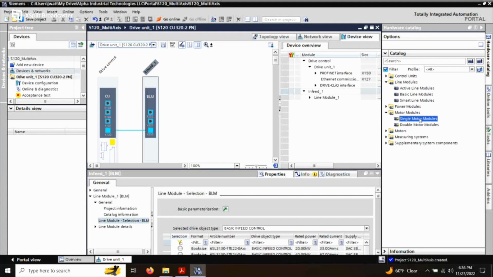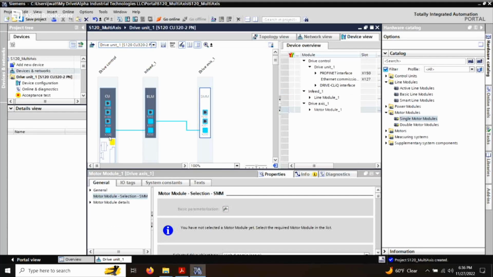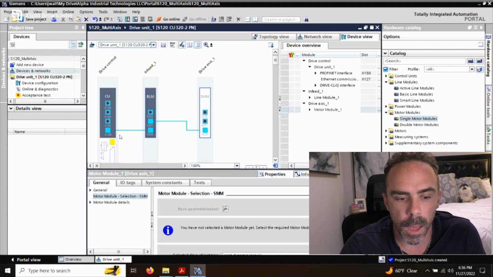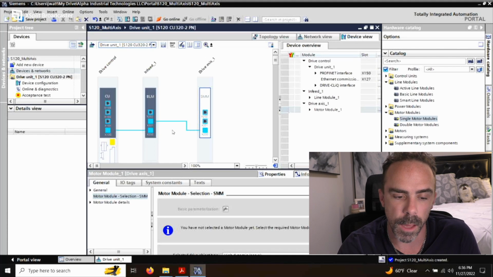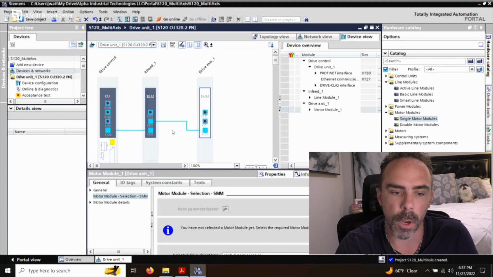So I'm going to bring in a couple of different motor modules, and by default you're going to see these different drive axes, the Drive-CLiQ. These blue cables are the Drive-CLiQ, and if you have ever worked with S120s, you know that this topology here can be a headache if you're not careful. If this is your first time working with the S120s, you need to make sure that these cables, which are usually gray cables that come with the motor modules, are connected up exactly like they're shown here.